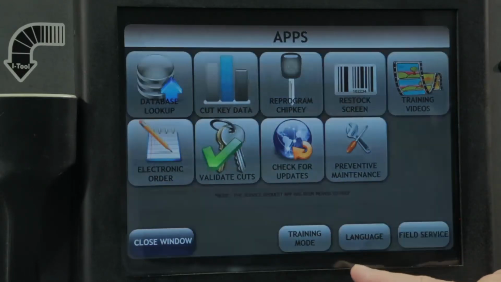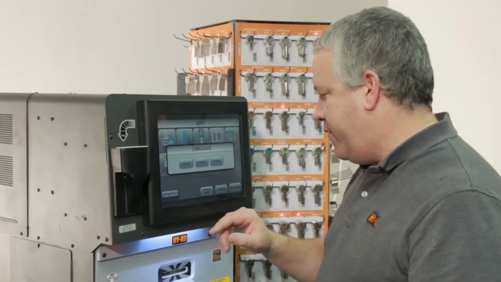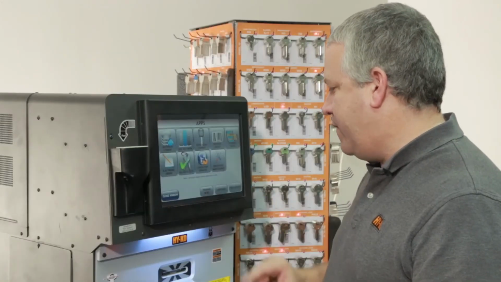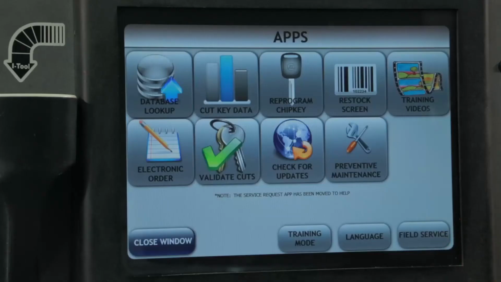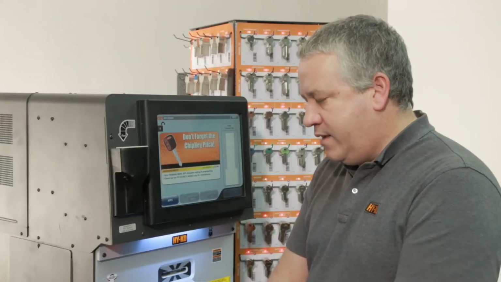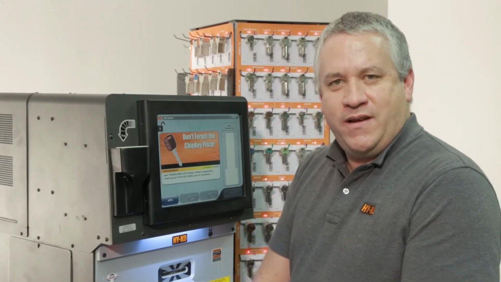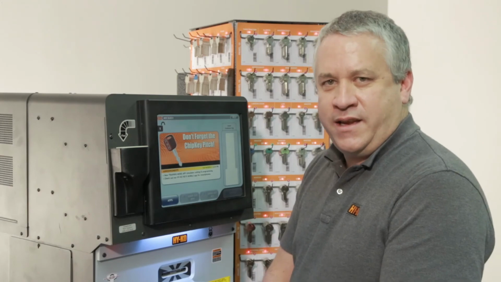Here we have a language button. This lets you switch between the different languages that we have available. And the field service button is only for HEICO technicians to use. And I think that covers everything you need to know about the advanced features on the key cutting machine.